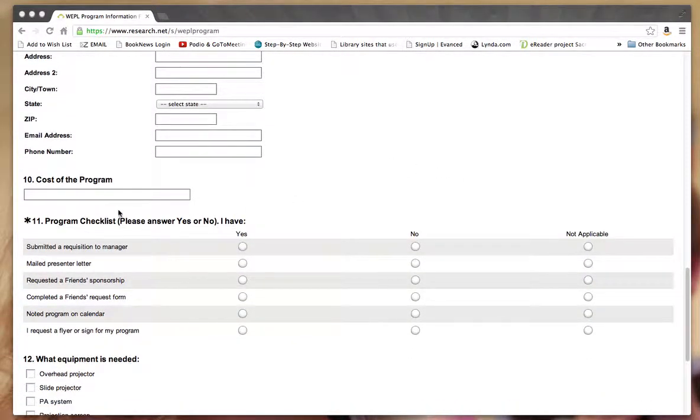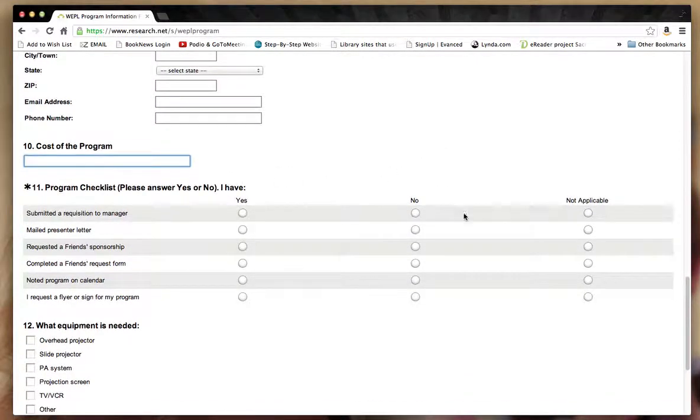Now, if you don't have a cost of the program, you can just add 0 or just leave this blank. It's not required. Now, this program checklist, you'll want to make sure that you submit your requisition to your manager before you go ahead and submit all of this information. It would be a lot of work to submit all of this information before the funds have even been approved. So unless your manager says otherwise, my suggestion is to submit your requisition first.